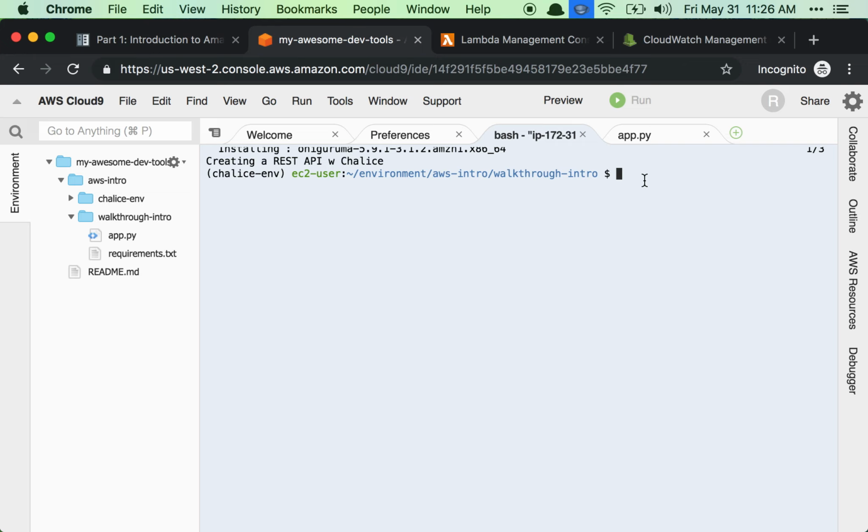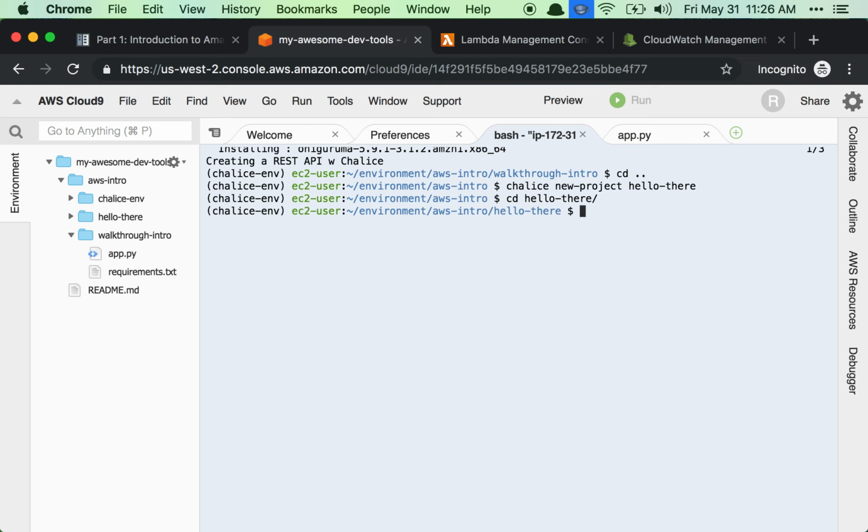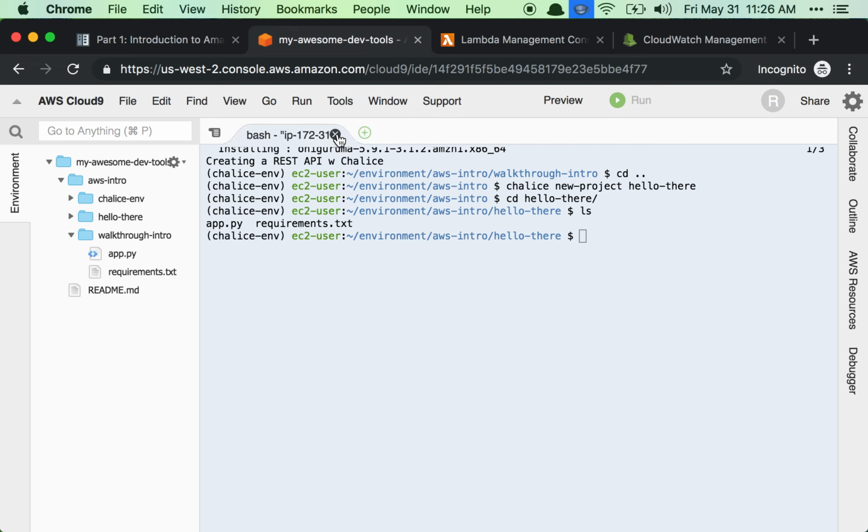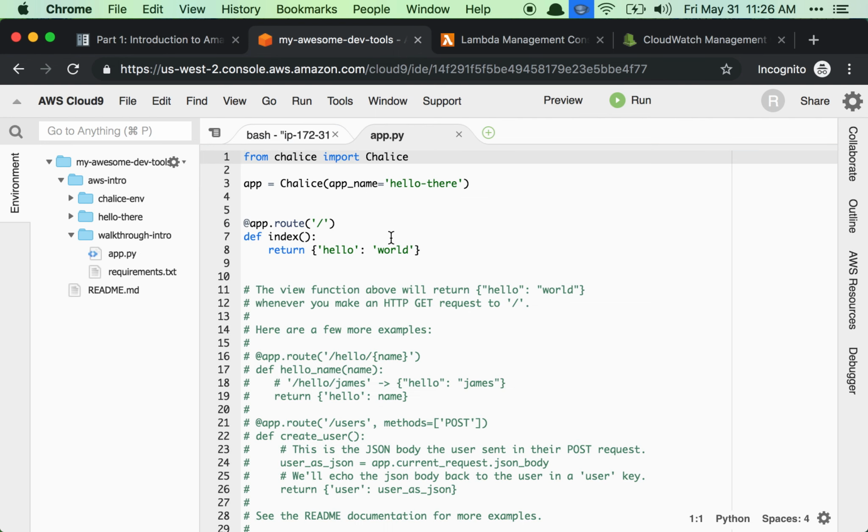So I'm going to create a new Chalice project. Chalice new project. We'll go into that project, and we can see that there are two files already created, this app.py. We could have put this right into the other Chalice project we were working on, but I'm going to do it separately here. So you can click on that file to open it.